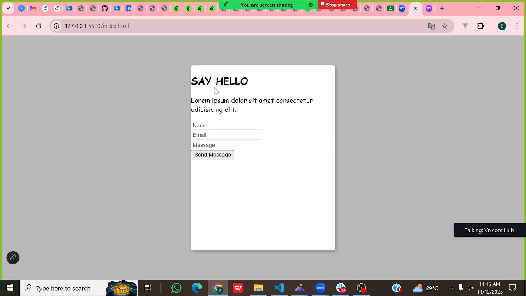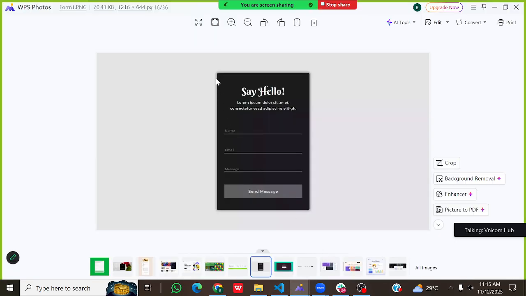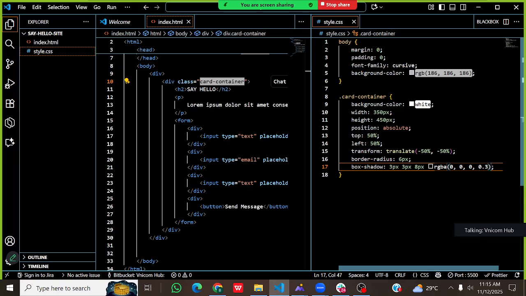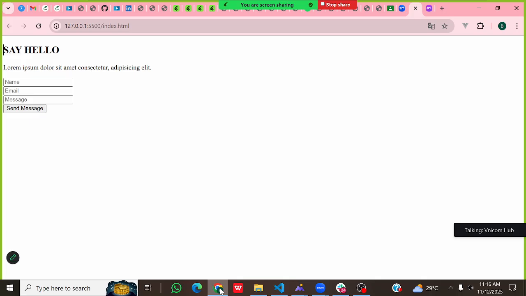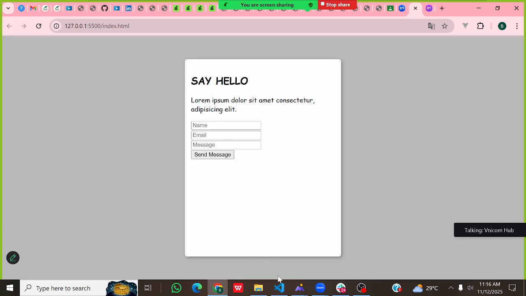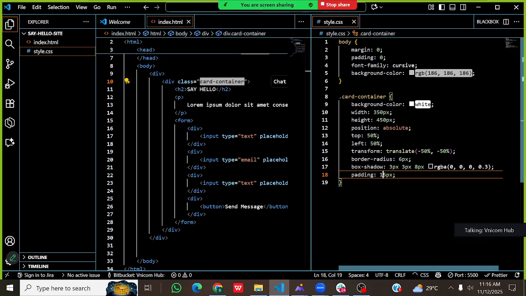Alright, so this is close to the edge. Okay, so I have to put spacing inside it. So let's use our padding, still inside our card container. Padding, let's say 15 pixels for all sides. So you can see, okay, let's make it 20 pixels.